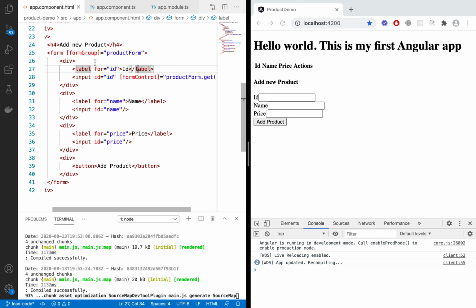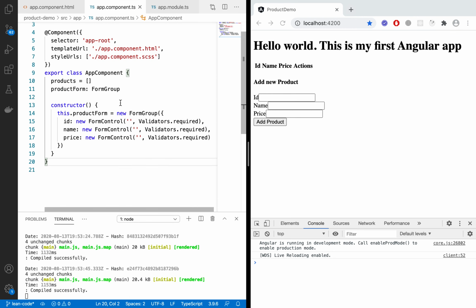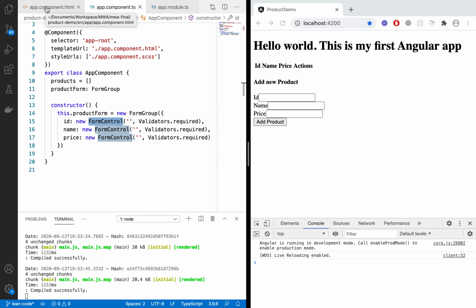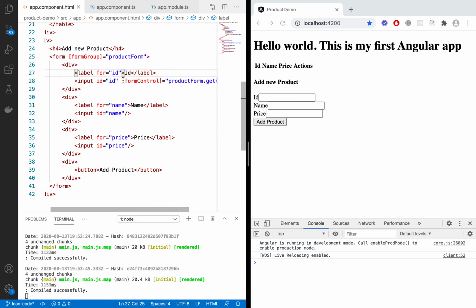Okay, let's pay attention here. We have the form group and we have the form control. Why? Because in the app component we defined that the product form is a form group, and these fields are form controls. So just make sure that we map these fields correctly. If we had a form group inside this one, then you need to make sure you map the correct type here.